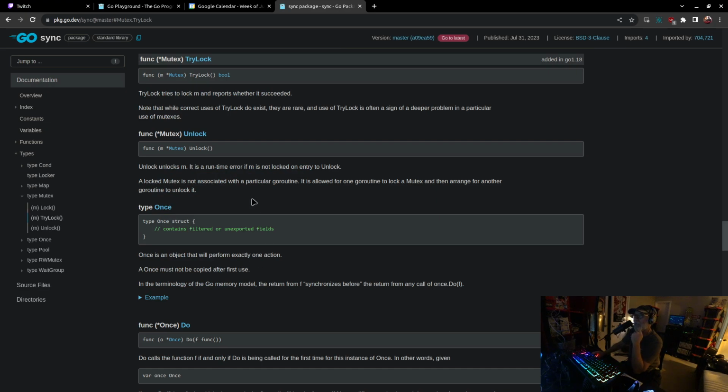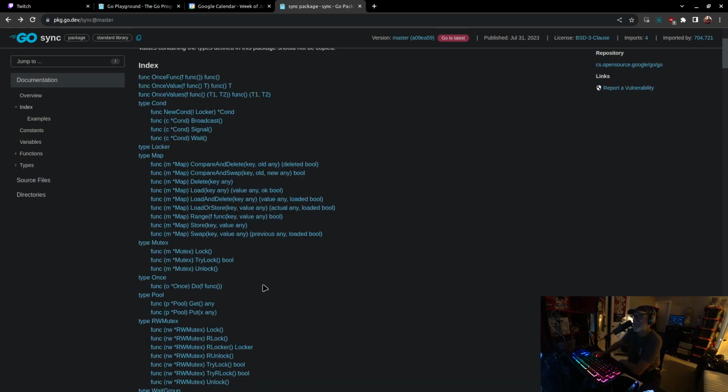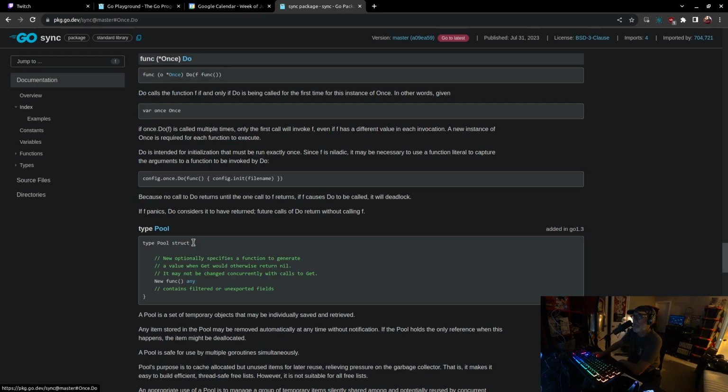Trilock is new. Never heard of that. Tries to lock M and reports whether it succeeded. Note that while correct uses of Trilock do exist, they are rare. And the use of Trilock is often a sign of deeper problems in a particular use of mutexes. I was going to say, so once, let's talk about once.